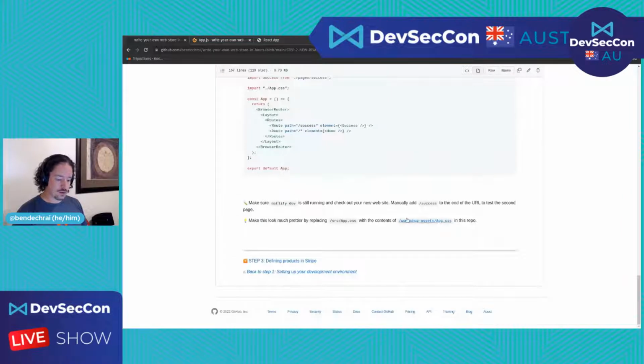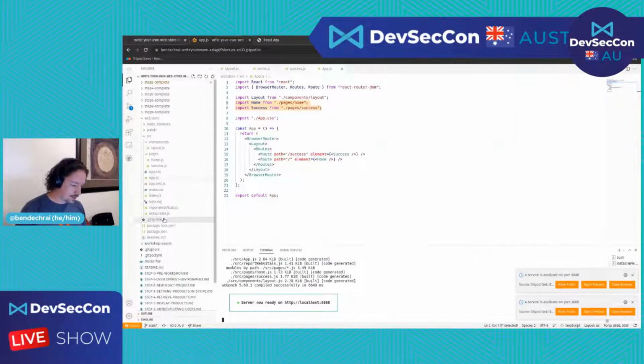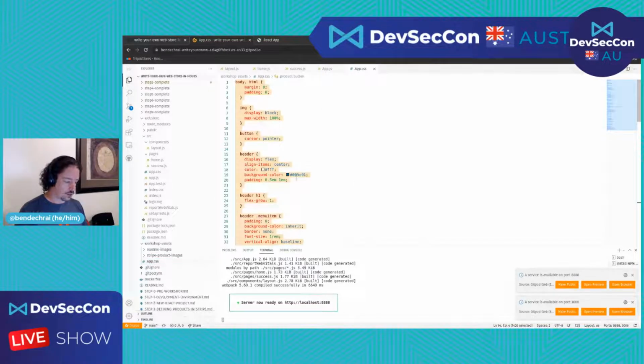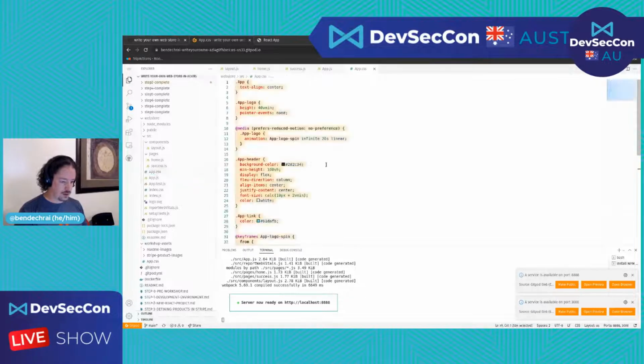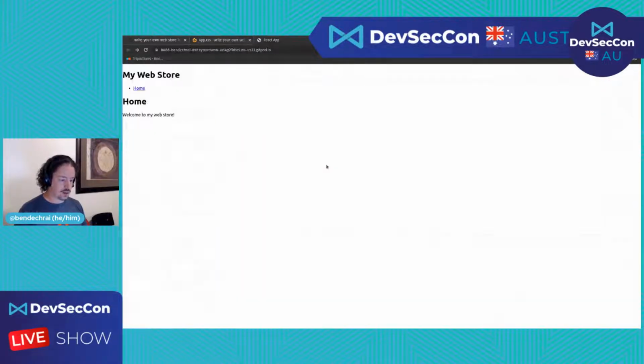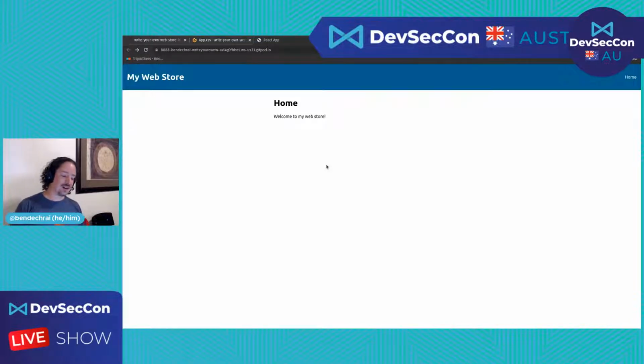Now, for making it pretty, if you wanted to follow along at home, we've got a whole load of files in the workshop assets directory in the GitHub repository that you have access to. So in here we have an app.css, and you basically copy that and replace the app.css in the source directory. So we'll do that quickly. Down under workshop assets, we have app.css. I'll copy that, and under web store source app.css, I'll save that. And magically, not magically, I'll hit refresh. There you go. Got something looking a little bit prettier.